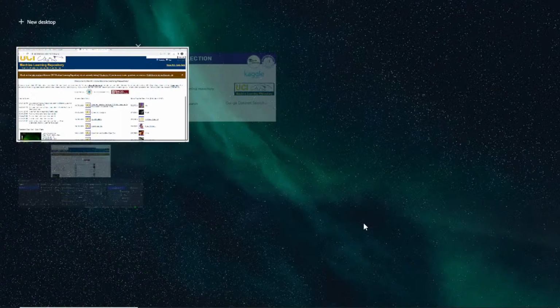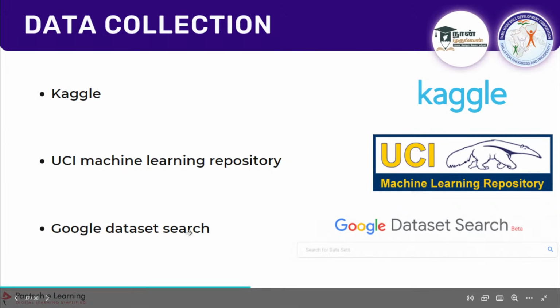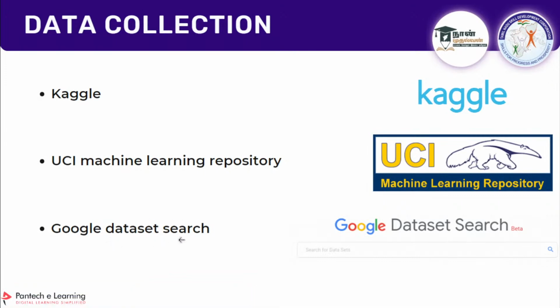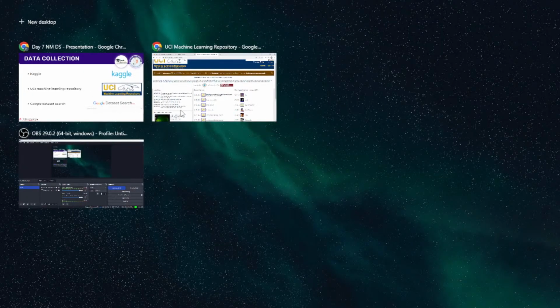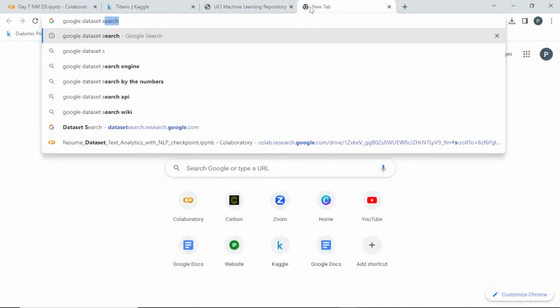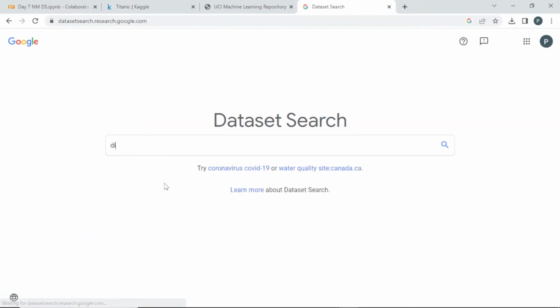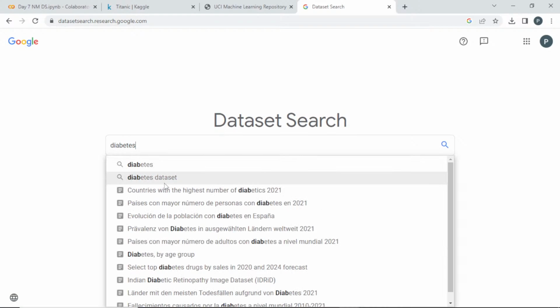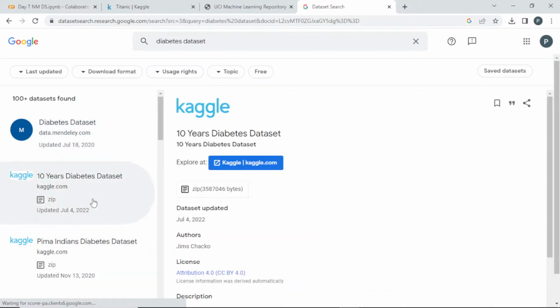The next one is the Google dataset search. This is a search engine for datasets. If you type a keyword, it is going to show you the relevant datasets available in Google. For example, if you want to get data about diabetes, this is going to show me what is available. That includes the Kaggle link also.